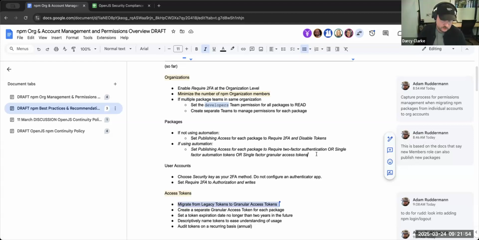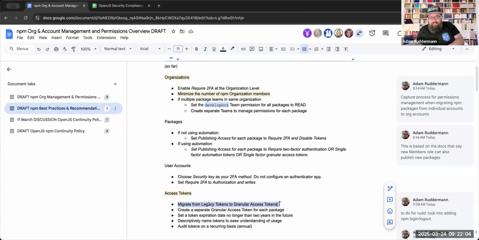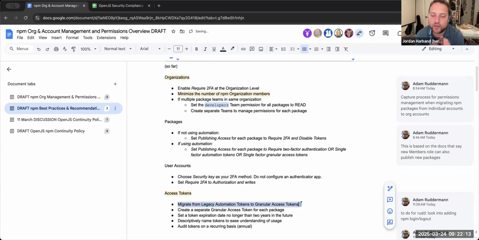Are we saying that it's okay to have automation tokens? No. This is explicitly saying migrate from legacy tokens, which are automation tokens. There's just no way to allow a granular token and also disallow an automation token. Right.